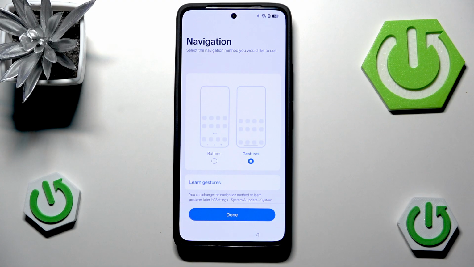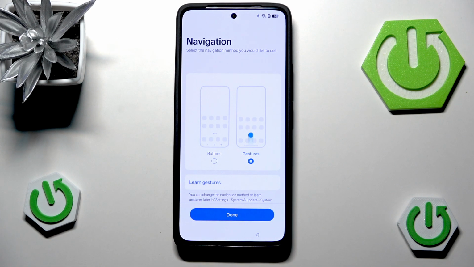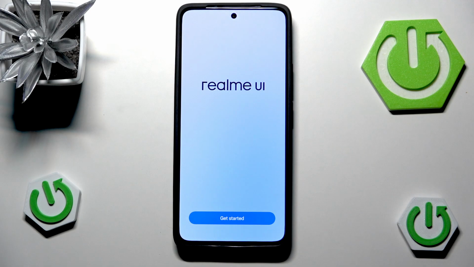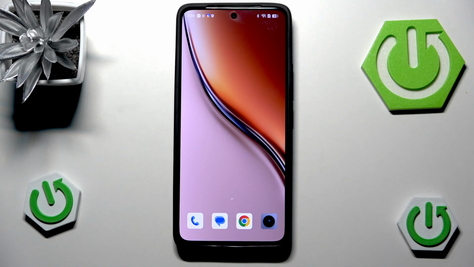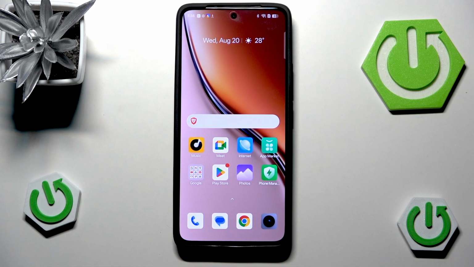And now you can choose navigation. I will stay with gestures, but if you don't like gestures, you want buttons instead, you can just go with buttons. And finally we have REALME UI, we can hit get started, and we should see our beautiful screen right now. And now we can just use our device as usual.